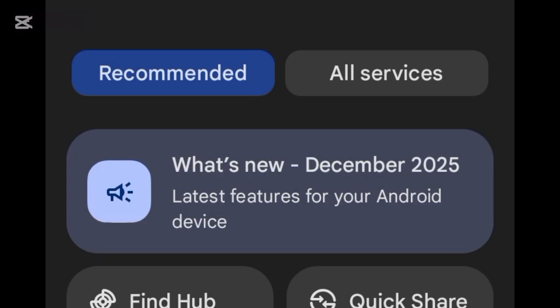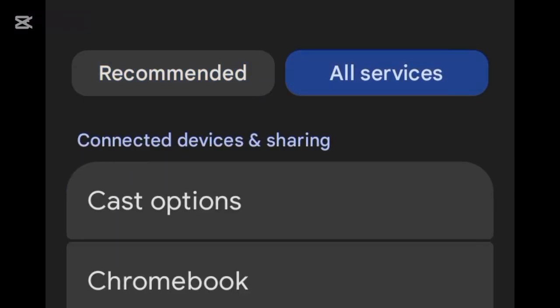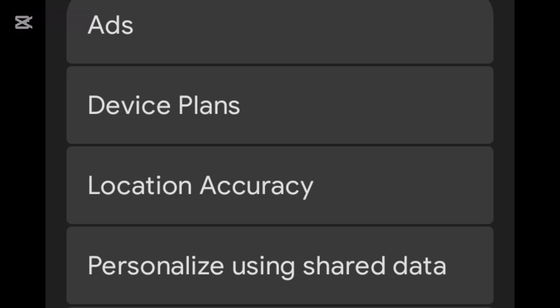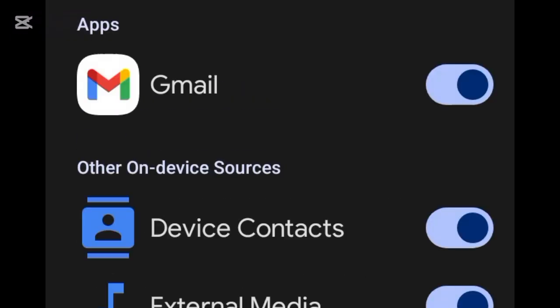you look for All services. Under All services, look for Personalize using shared data. Under Personalize using shared data, you will see all the apps connected to your phone, connected to your Gmail, because your Gmail is the main thing. What do you do? You turn it off.